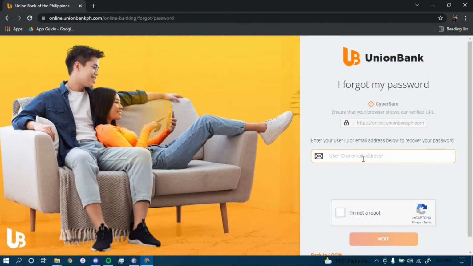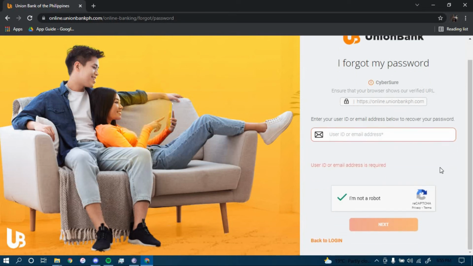And now you have to type in your username or your email address here, and click on this box to get verified. Once you click on Next, Union Bank should send you a link that you can use to reset your password to your email. Use the link to reset your password later on, and that is it.